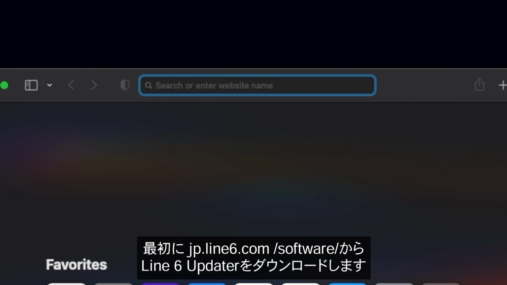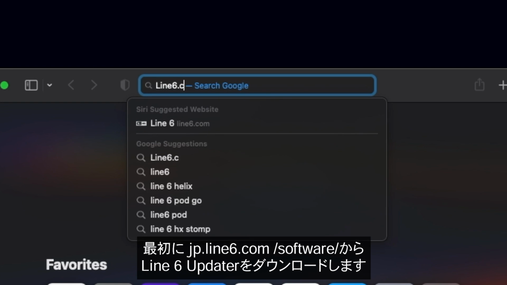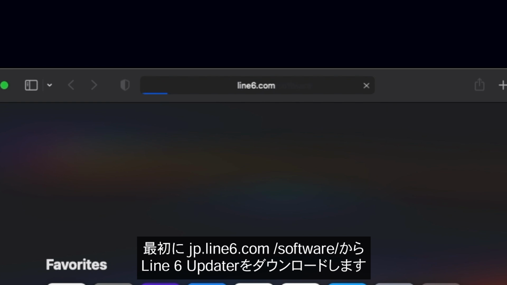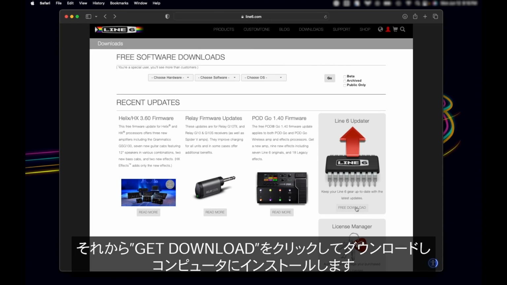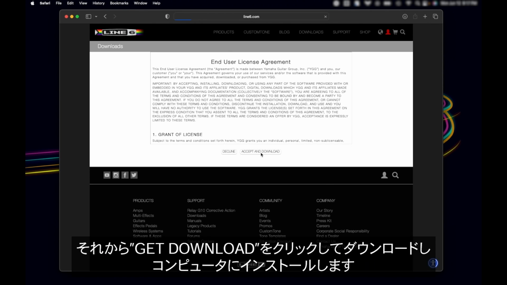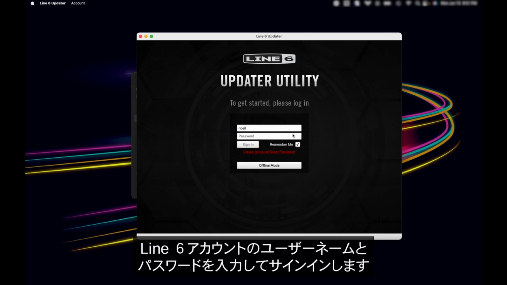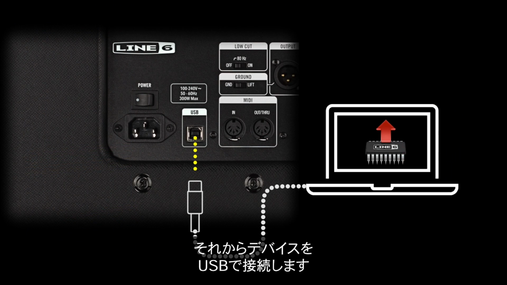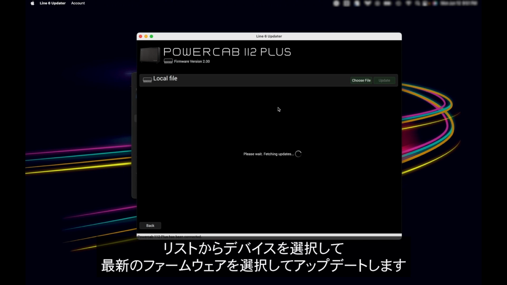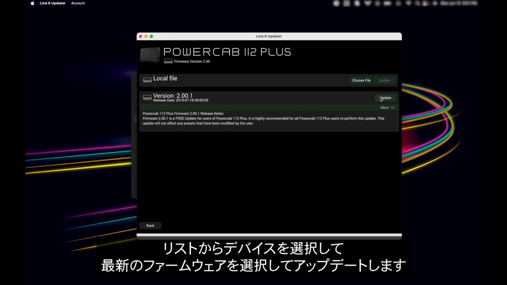First, download the Line 6 Updater application by visiting line6.com/software. Then press Get Download and Install on your computer. After installing, open Line 6 Updater and sign in using your Line 6 account username and password. Then connect your device via USB. Select your device from the list and proceed to the latest firmware version to run the update.